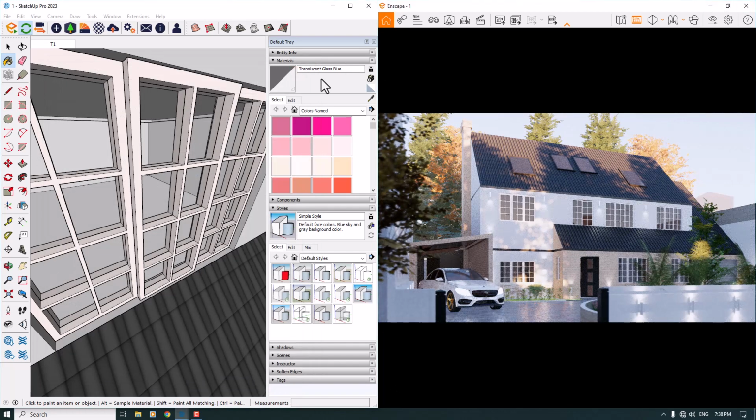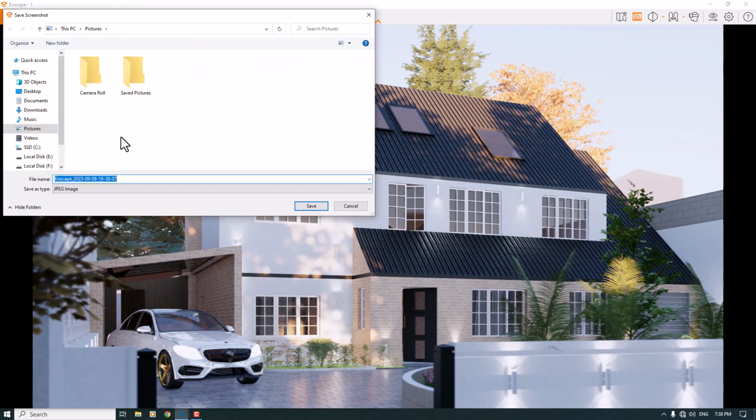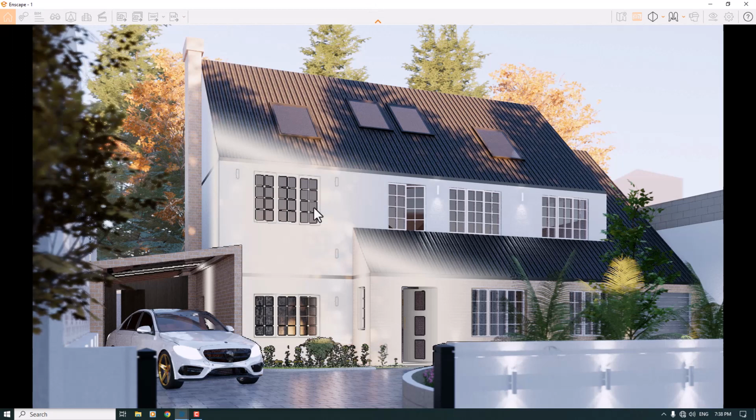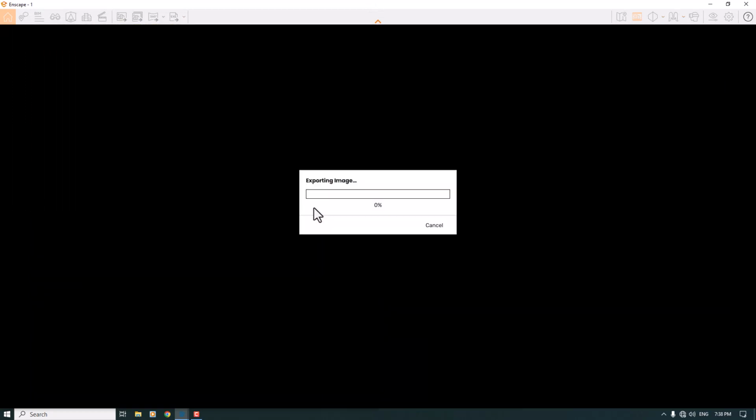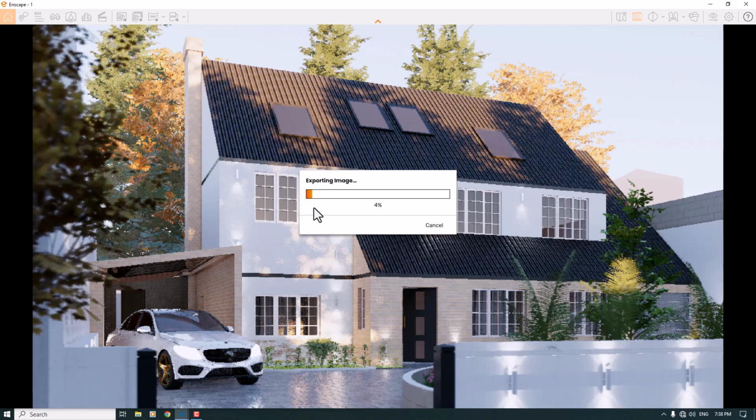Time for the rendering. For the rendering, I'm going to click on the screenshot button in here and save it on my desktop, very simple and easy, in JPG format. As you can see, we created this type of exterior design, really recommended for architecture in different types of projects. Very simple and easy, only with Enscape 3.5 on our Windows 10 platform.